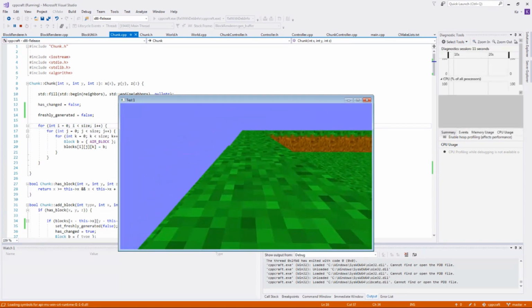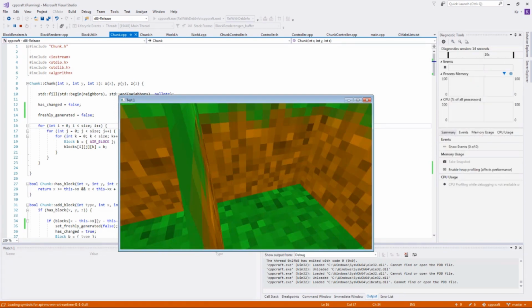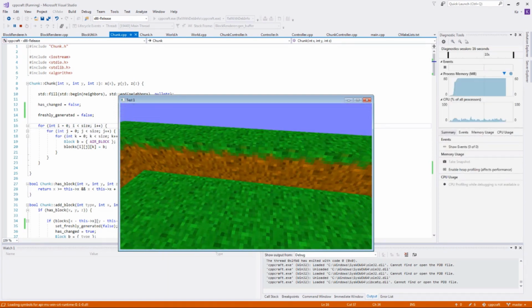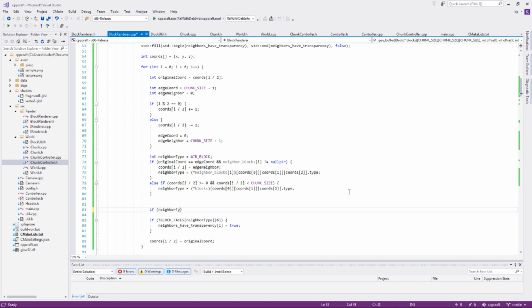Faces shouldn't be showing between blocks, because it's just wasted rendering. To solve this, I only filled in faces that had air next to them, meaning they would be visible from the outside.